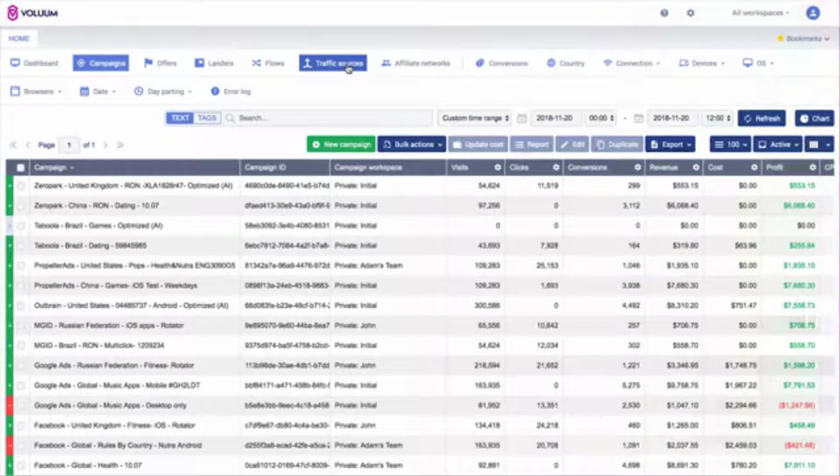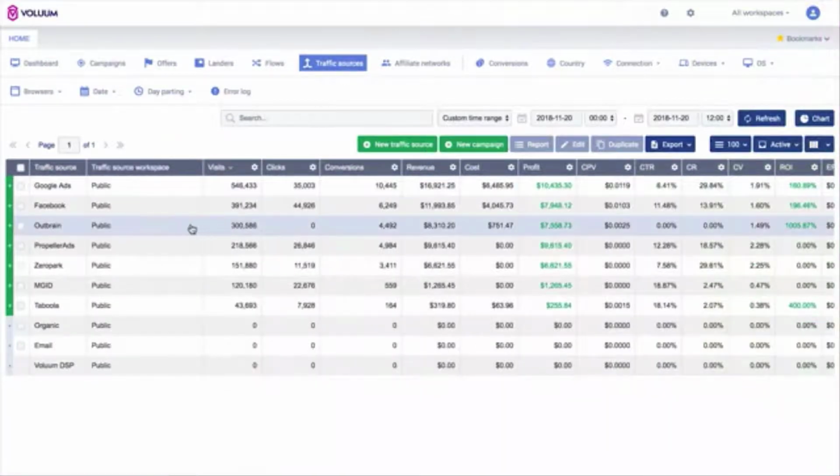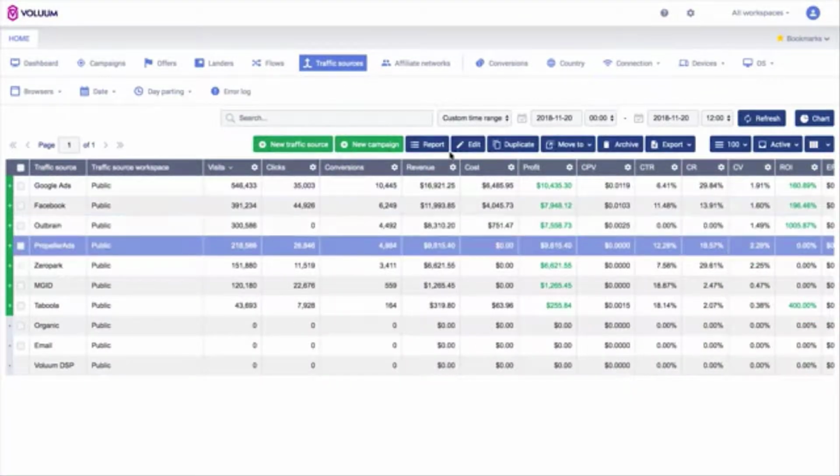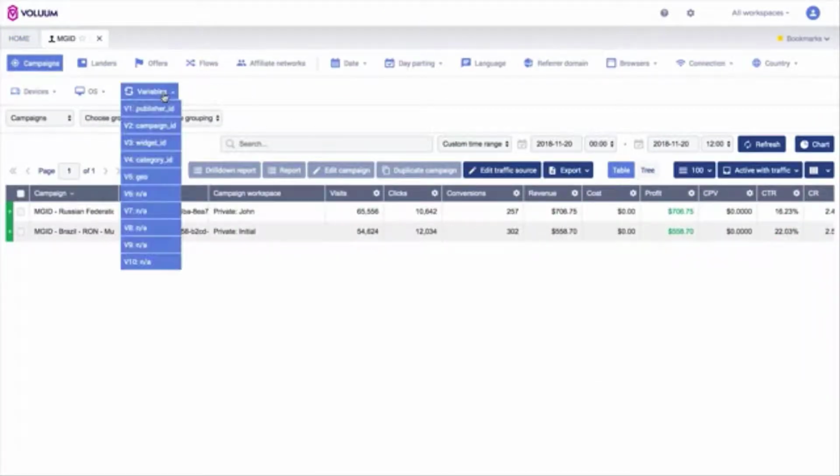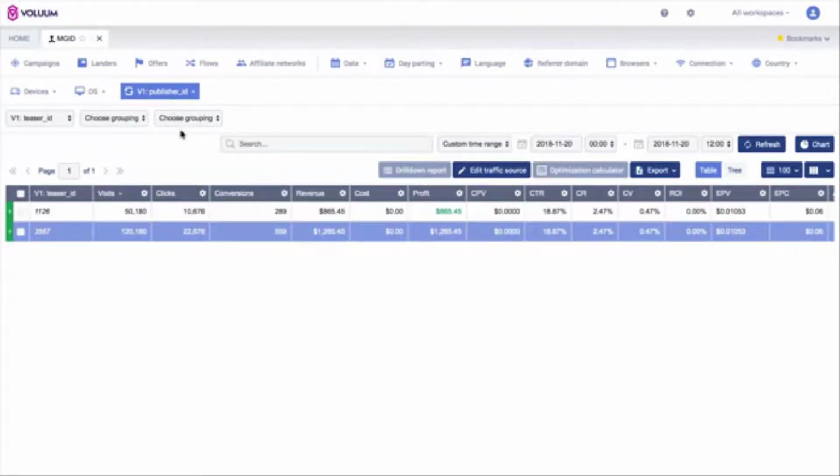How can you benefit from extensive reporting? For example, if you're tracking publisher IDs from your traffic source in Volume, you can compare each publisher's performance across all campaigns from that traffic source using a report grouped by the correct variable.